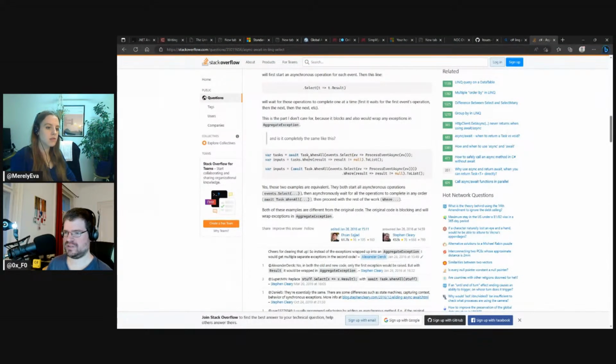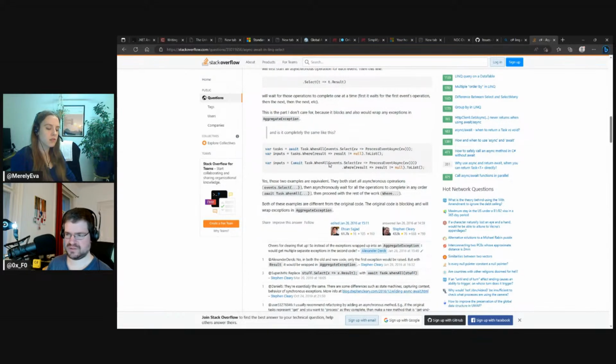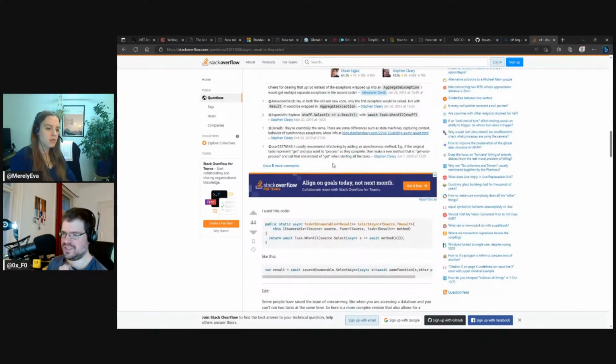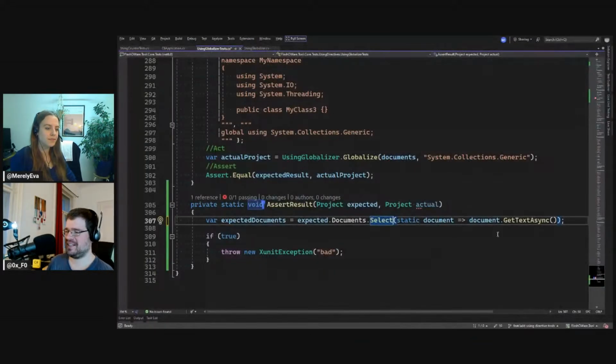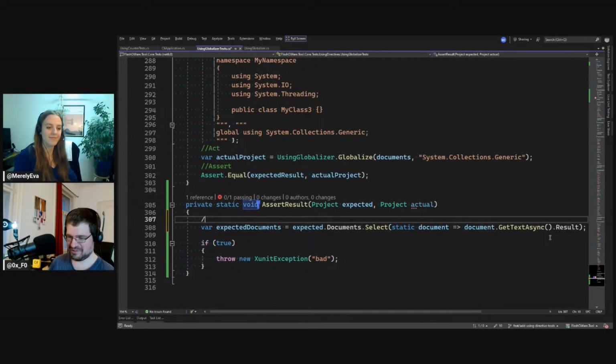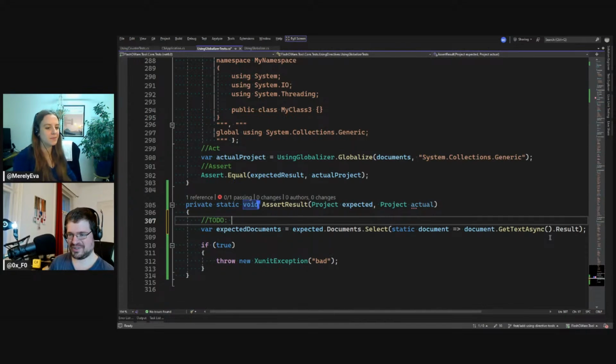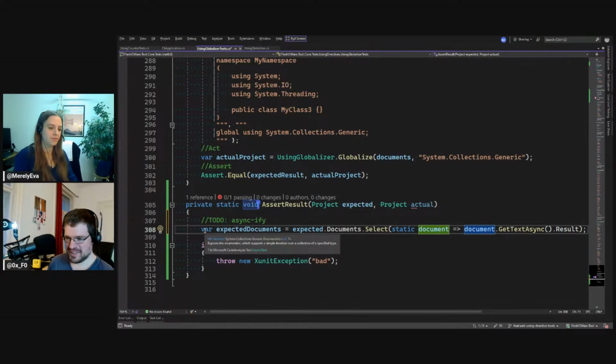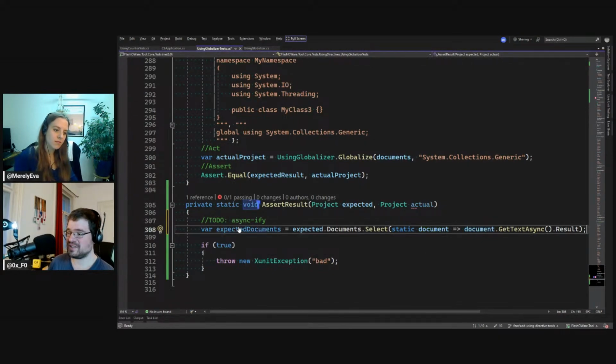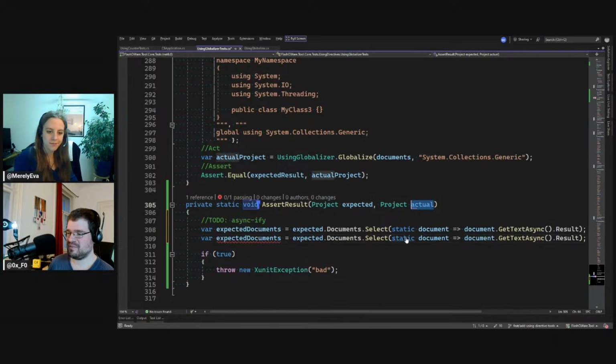Wait, I think I'm a bit stuck here. Okay, let's do a dot result for now, and I have it to do for later. Nice. Asyncify. Good stuff. Okay, so we now have all the expected documents, or the strings of the expected documents, and let's do the same from the actual project.